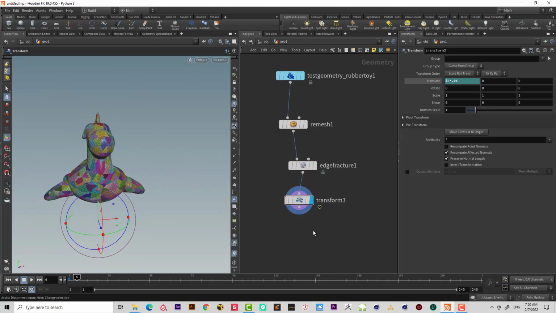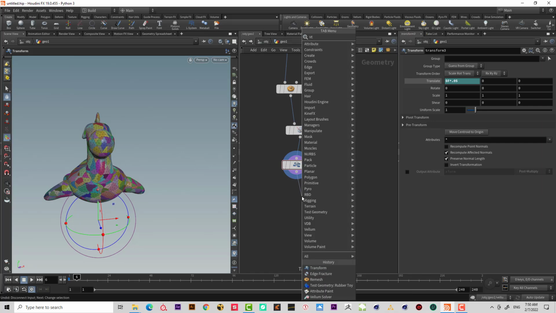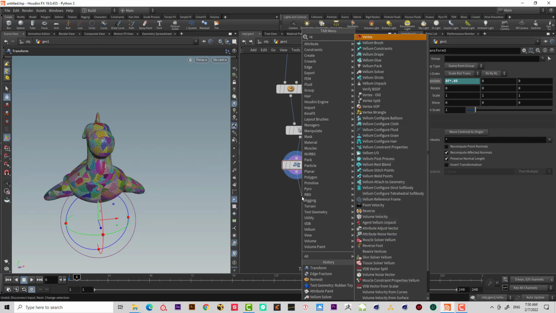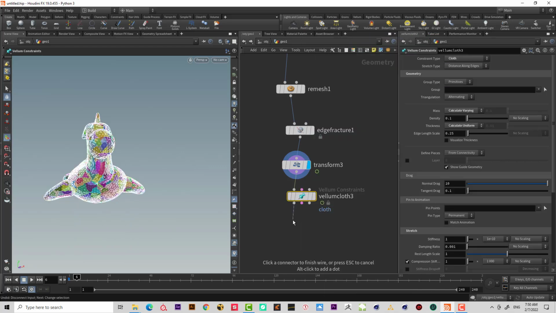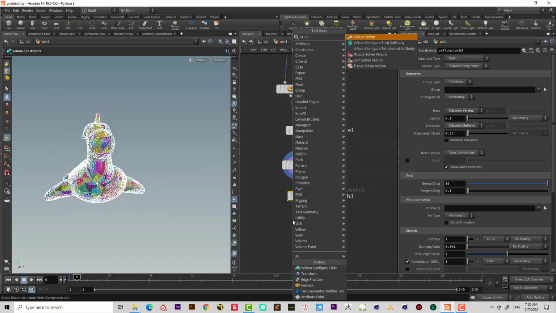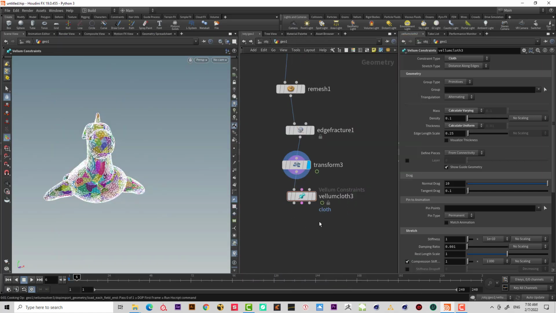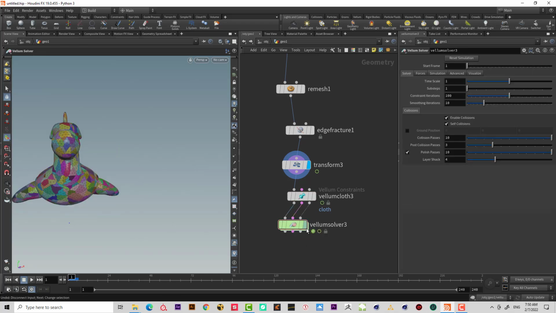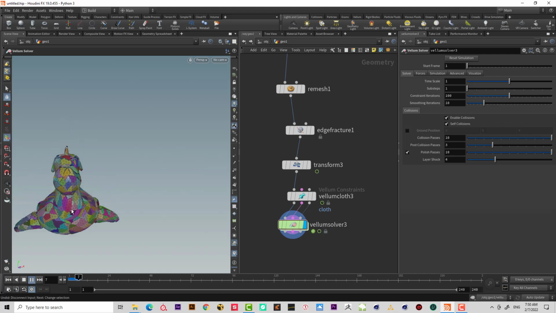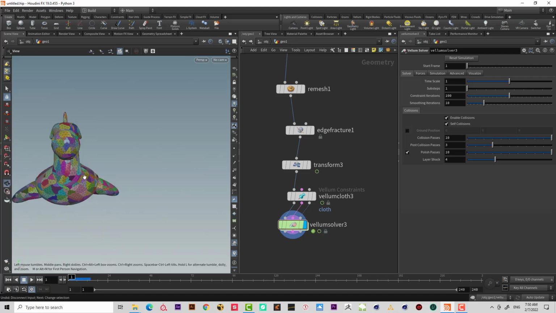Next, let's make, of course, the Vellum solver. The Vellum configure cloth and Vellum solver. Okay. If we play, all this will fall down. Okay, we don't want that.